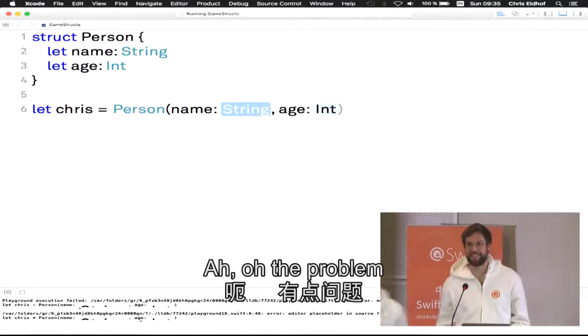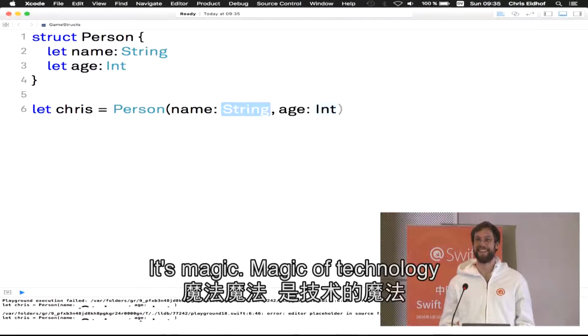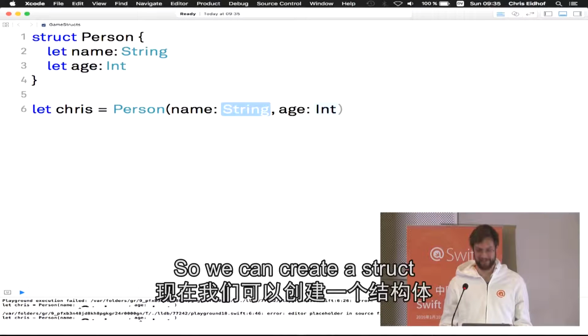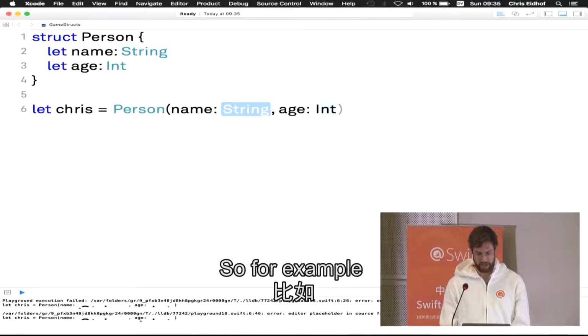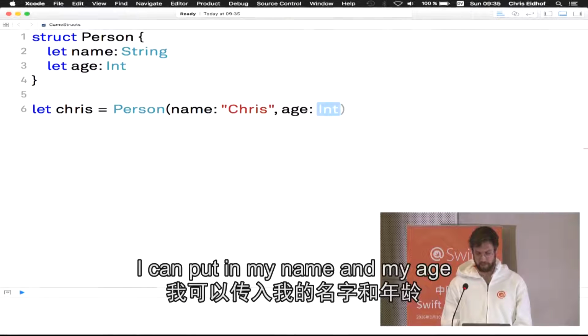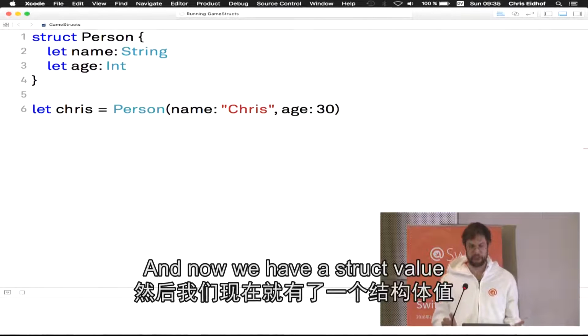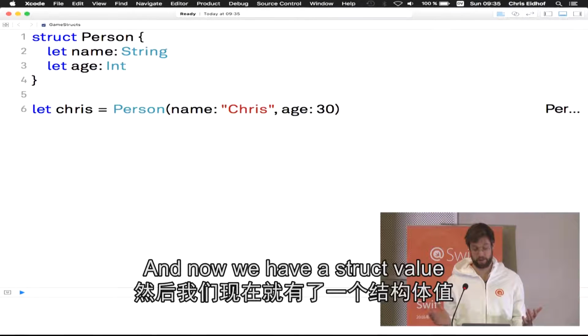Oh, the problem. Yes, this is better. It's the magic of technology. So we can create a struct, and we can put in a name and an int. So for example, I can put in my name and my age. And now we have a struct value.